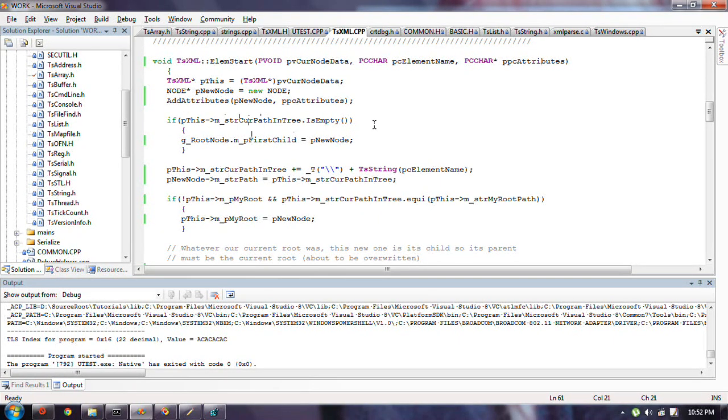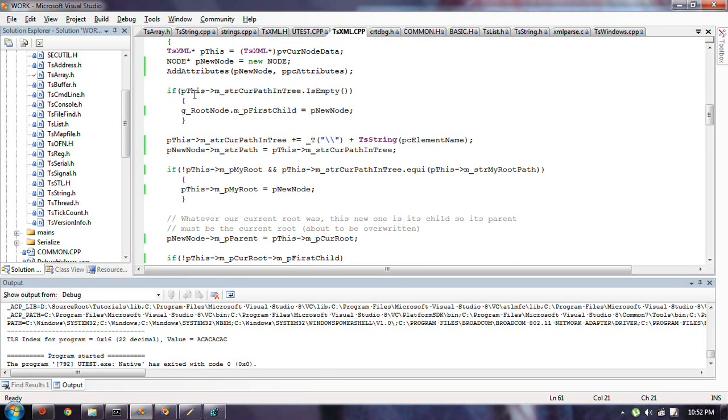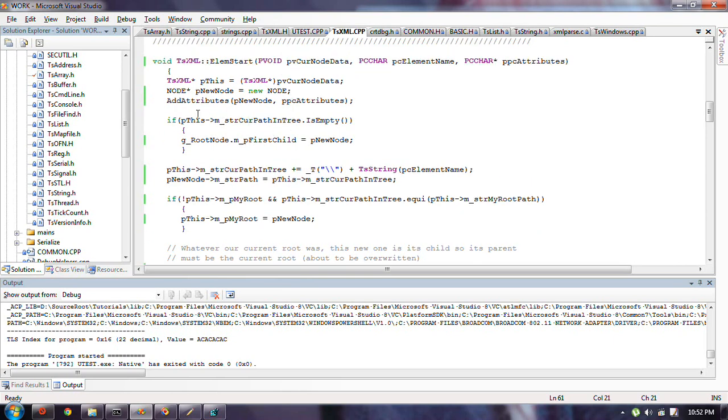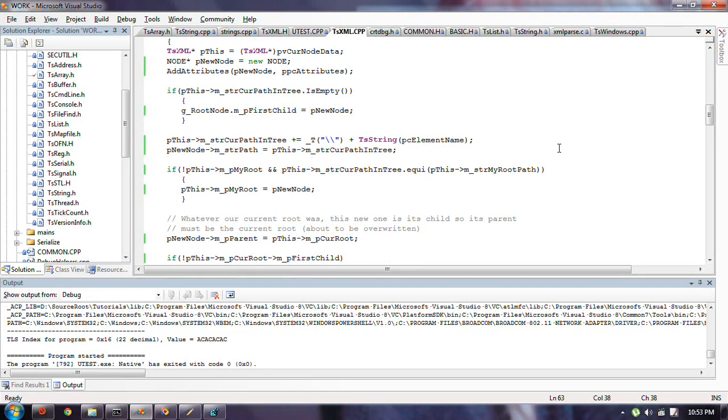It's just hacky, being a hack. I'm maintaining something called current path in the tree, as we're going up and down. If that's empty, that means we're nowhere, we just started out. Then this new node I'm creating, I'm setting equal to the child of the root. Okay, and that should only occur once.